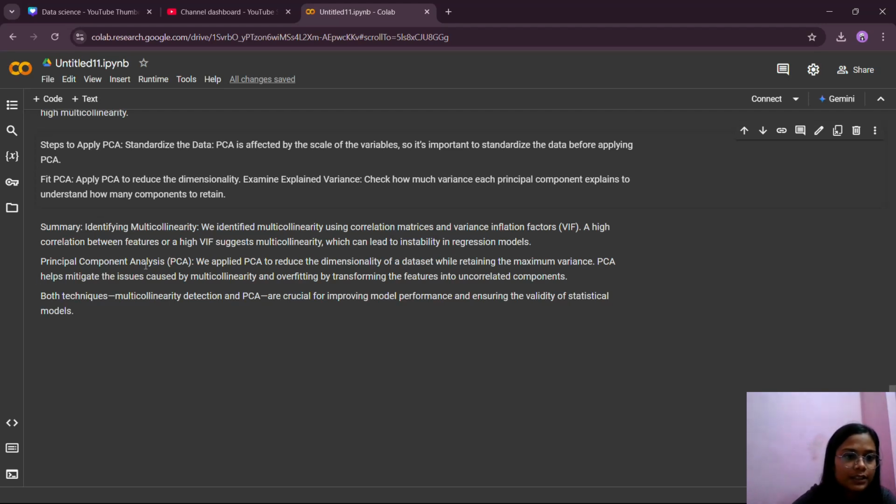And principal component analysis, which is also called PCA. We applied PCA to reduce the dimensionality of a dataset while retaining the maximum variance. PCA helps mitigate the issues caused by multicollinearity and overfitting by transforming the features into uncorrelated components. Both techniques, multicollinearity detection and PCA, are crucial for improving model performance and ensuring the validity of statistical models.